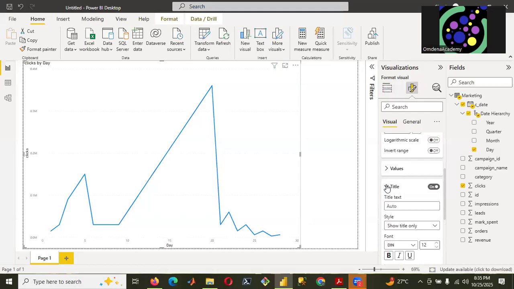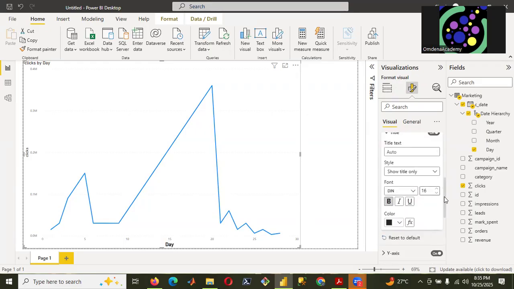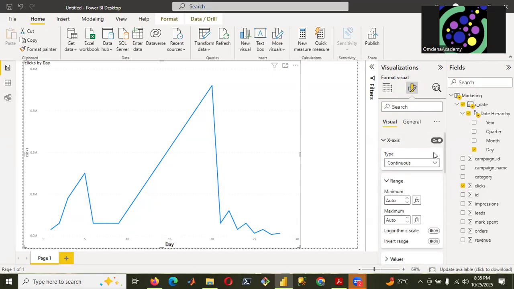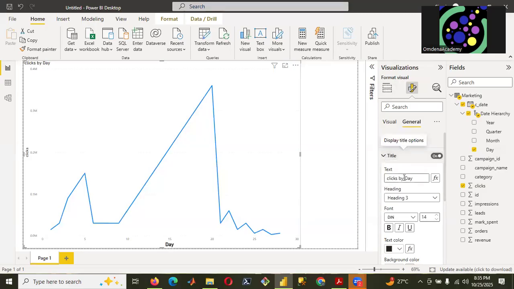you see title. You click on title, and then you can format this title. You can increase the font size. So I've increased it to 16. It's now more clear. I can bold it. You can see it's now bold. And then there's a way you can change, let me see, maybe it's in general. You can actually change the name. Let me check here. Title, clicks per day. Okay.